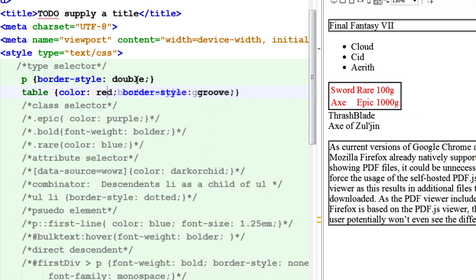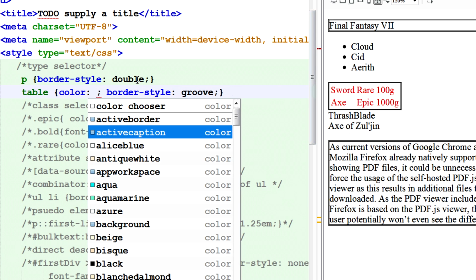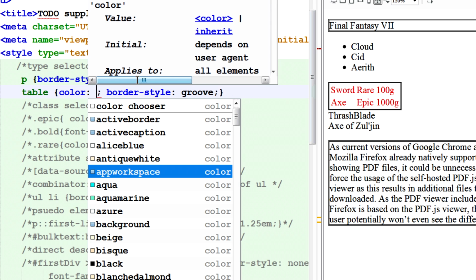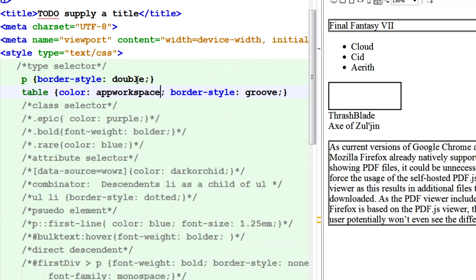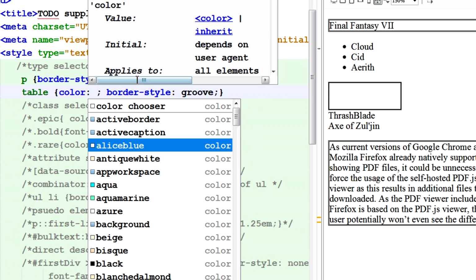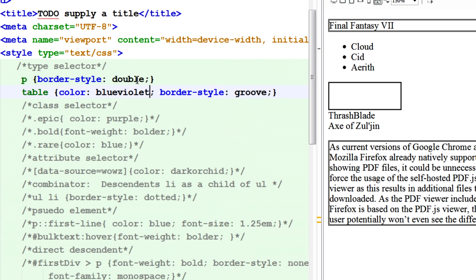If I change this one to something else, let's use color AppWorkspace. You can hardly see that one. Let's pick another color. Blue violet. And that's become blue violet.